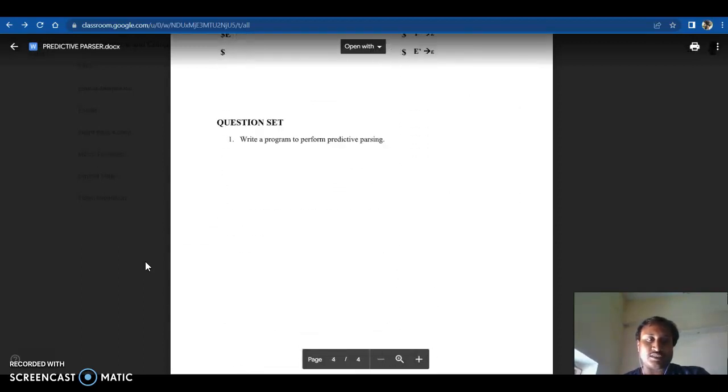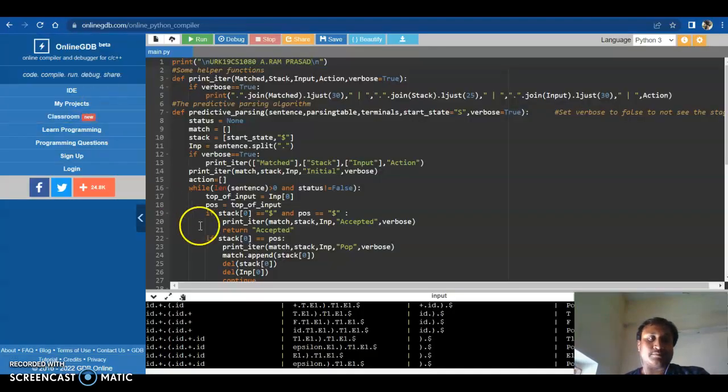And the question is: write a program to perform predictive parsing. And let's see the program.